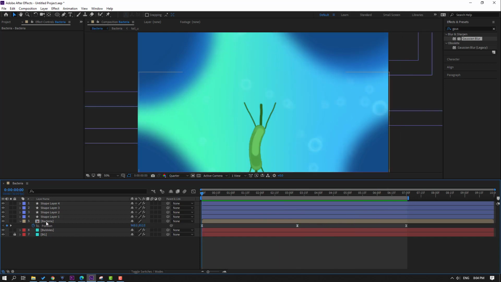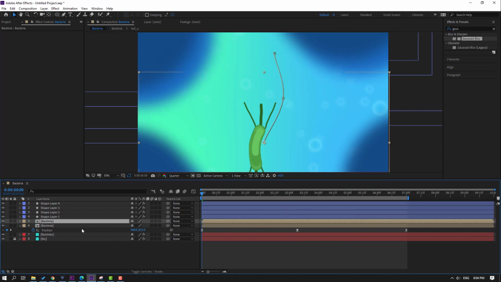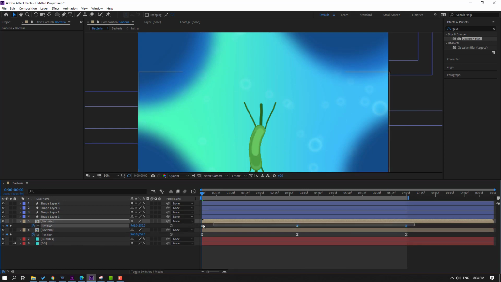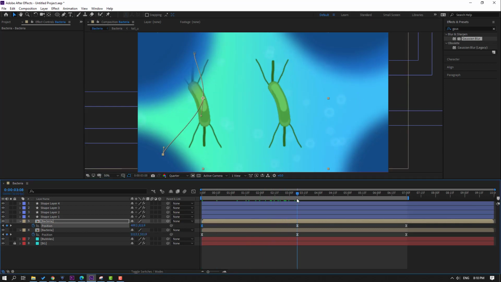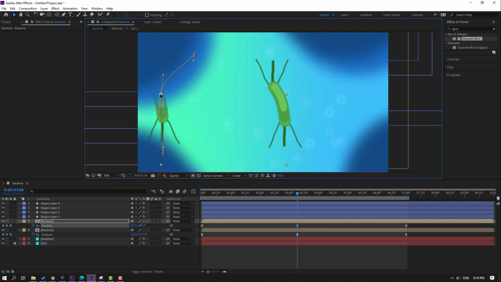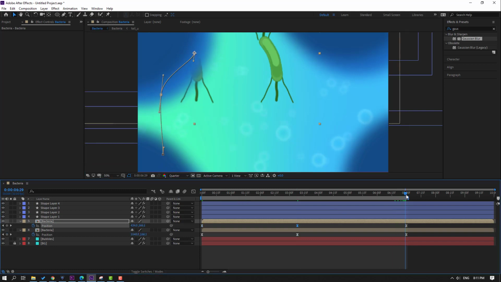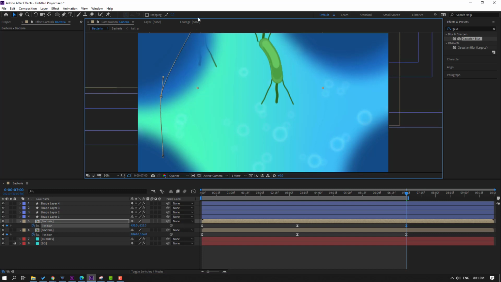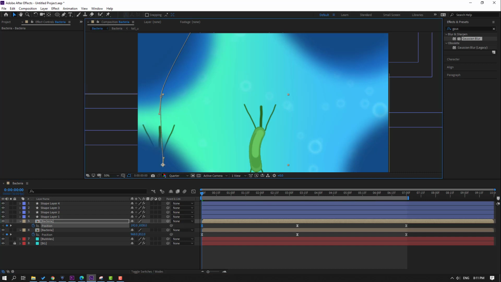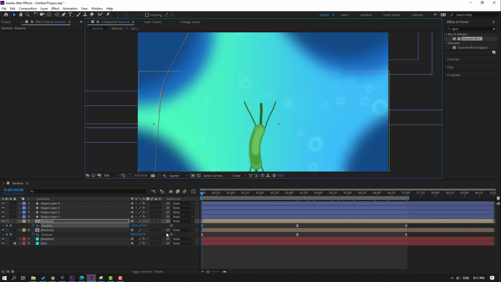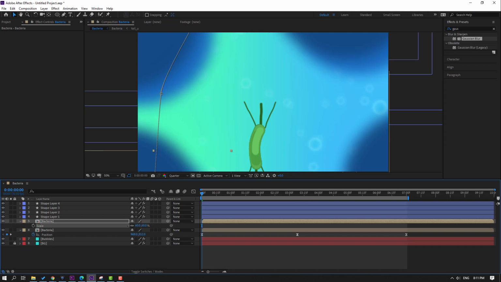So in this time, select this bacteria composition. Let's Ctrl D for duplicate. Press P. Select these all position keyframes and move to left. Okay. And let's select this first keyframe. Move to left. Go to here. Let's move to left like this. And go to last keyframe. Move to up. Okay. And let's select first keyframe, move to down, like this, and press S, change scale.